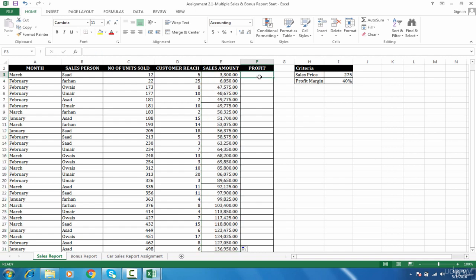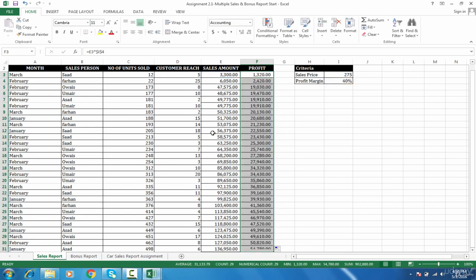Now we also have the profit margin, which is applied on the sales amount. So what we will do, the same is the calculation here, equals to sales amount multiply by profit, and we can freeze that too. Enter and double click and send it down.